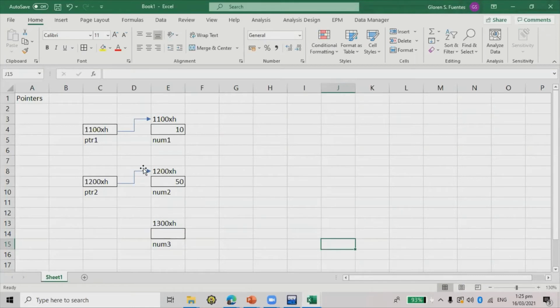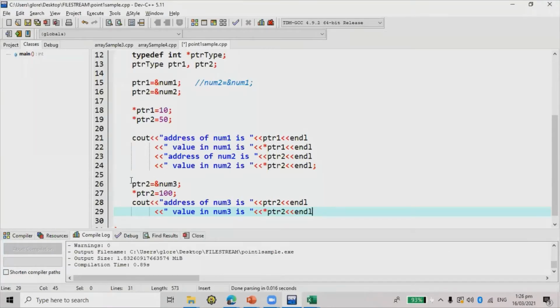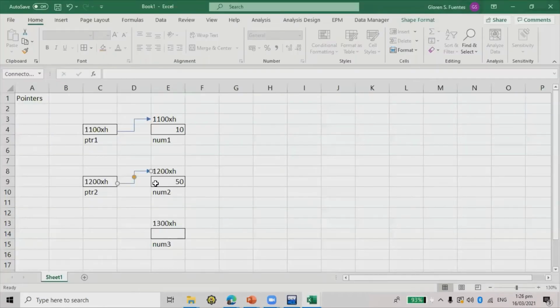So what will happen is this pointer will not be pointed anymore. At first, pointer PTR2 pointed to the address of num2, but this time, after we execute this portion, we revise the pointer variable PTR2 to point to the address of num3. So this portion will move here.